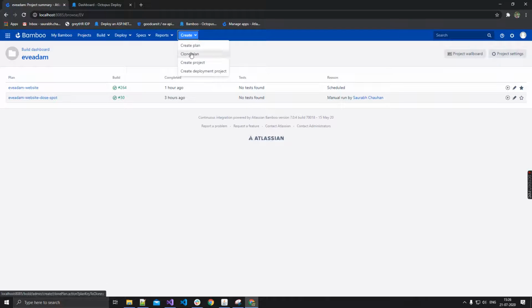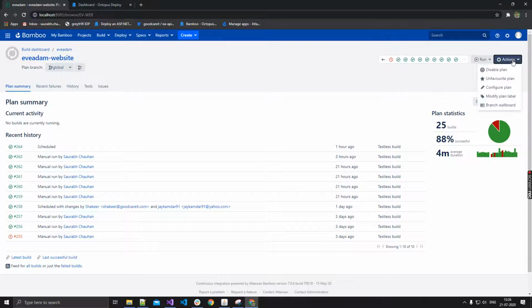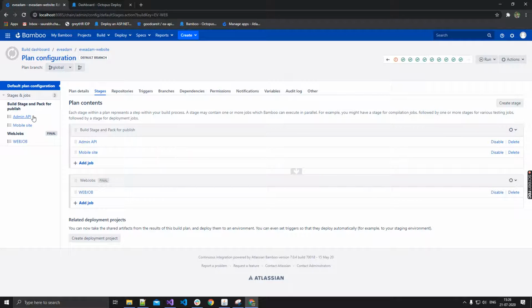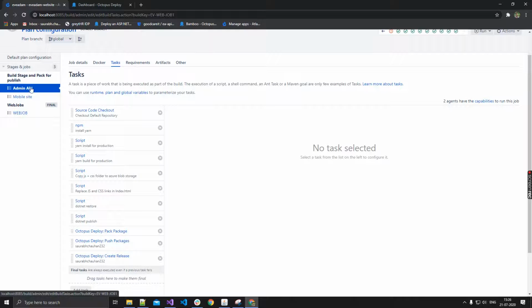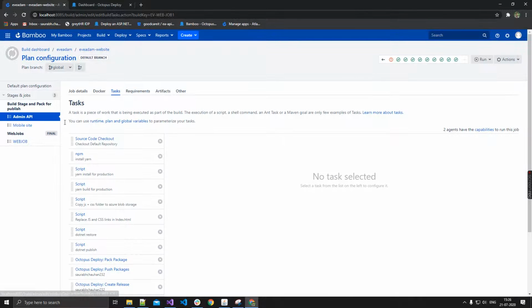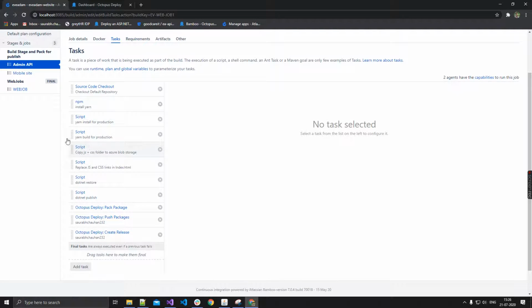You can just clone a plan, so that's what I did. First I configured this one. By default we'll go inside the action and configure the plan. Basically we have this admin API, which is built on .NET Core API, and this mobile site is also a .NET Core API, and there is a Vue.js app which also uses this. It's a front end and back end mixture, and we are also using web jobs, which nowadays you can call Azure functions.